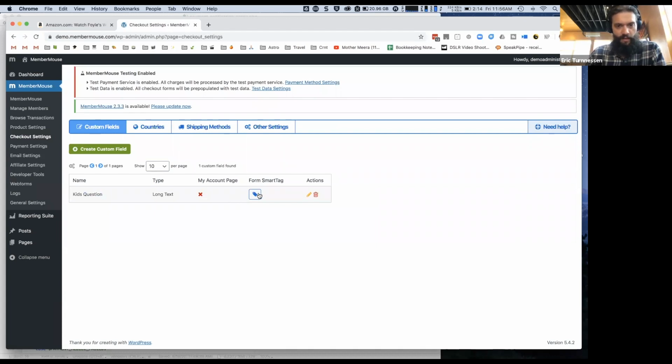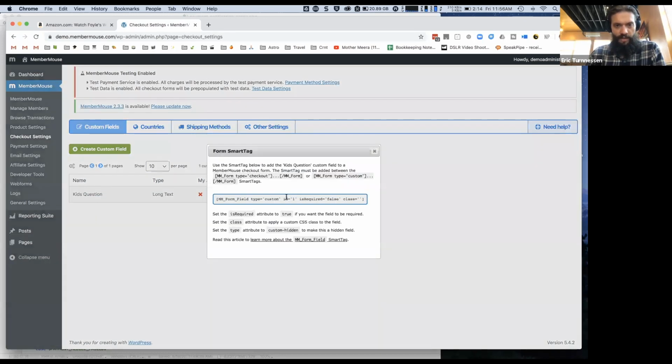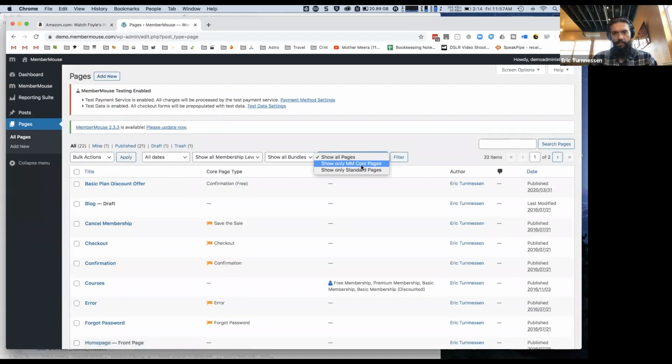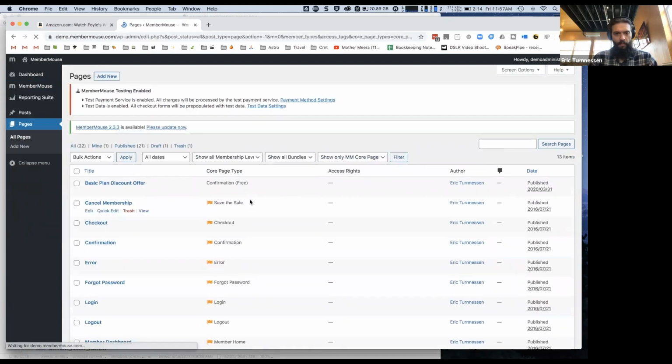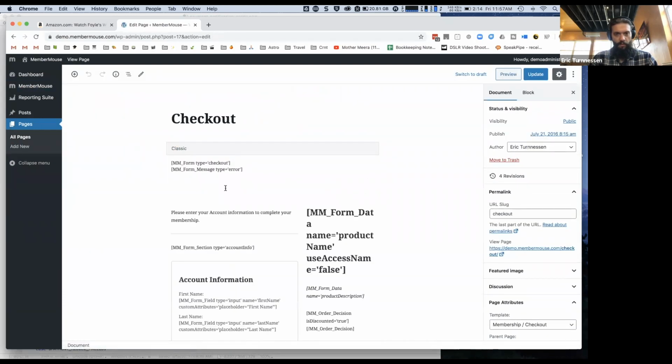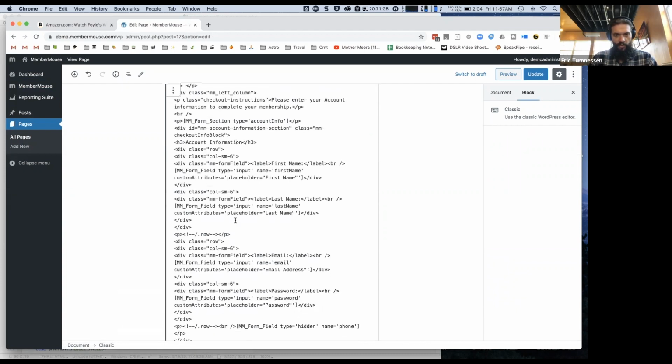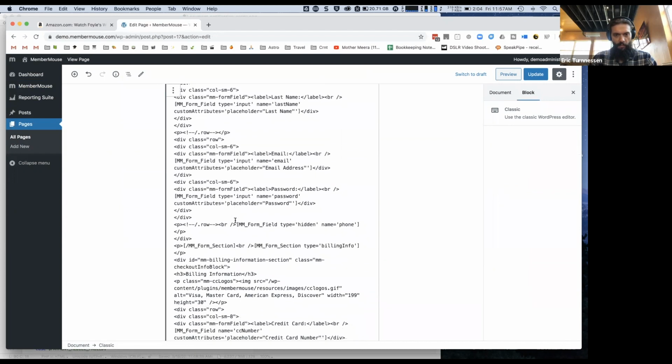So once you've created a custom field, you'll notice there's this form smart tag here. So to put this on your checkout page, you simply copy that, go to your checkout page, and insert the question at the appropriate place.